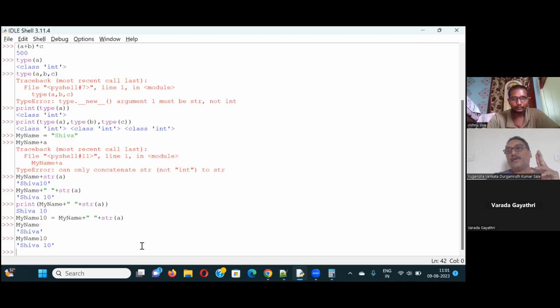So if you want to convert a number and add it to a string, you first have to convert the number to a string. The same is the case with float also. A float value you can also convert to a string and then add to a string. Then it will print, otherwise it will never print. And you can store that into a new variable and print that variable. Clear? No doubts? Okay, let us go to the next slide.